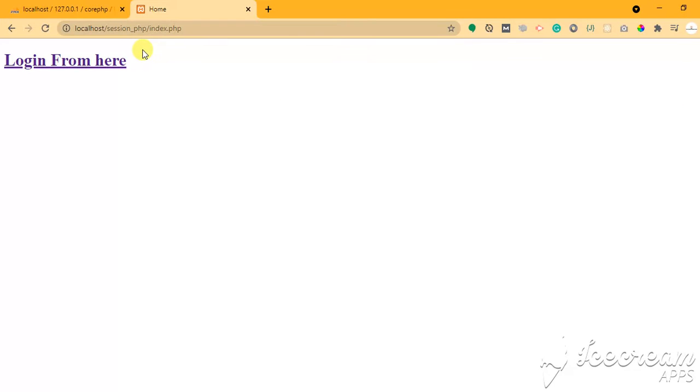But if the session is started, how can we print the session data, like welcome Kaushik, welcome username? And we have to put a logout button. Once you click the logout button, the session will be destroyed, going back to the index.php, and you click on the login form and go to the login form again. Okay, so let's do that.